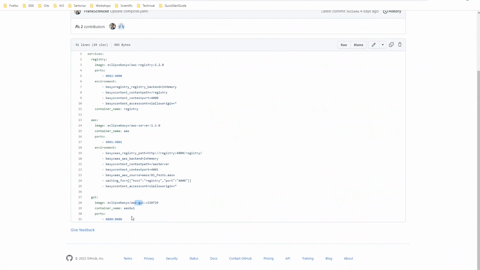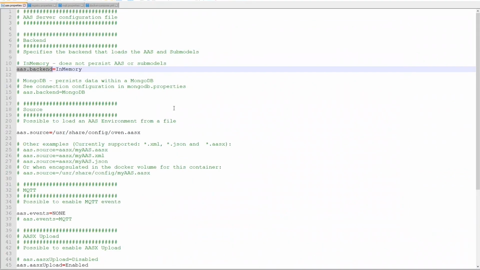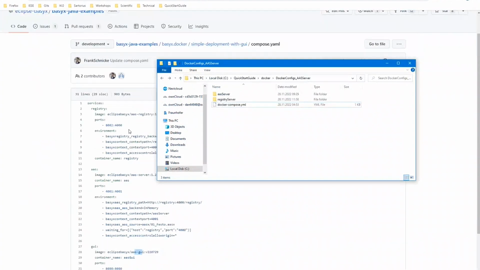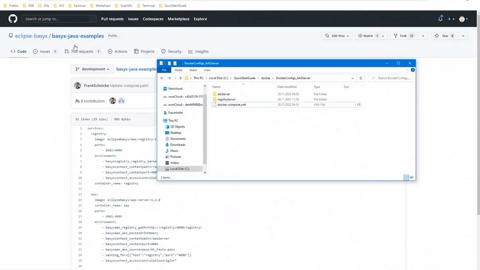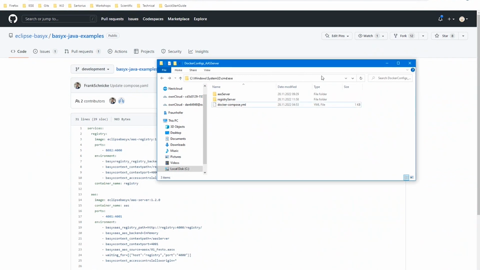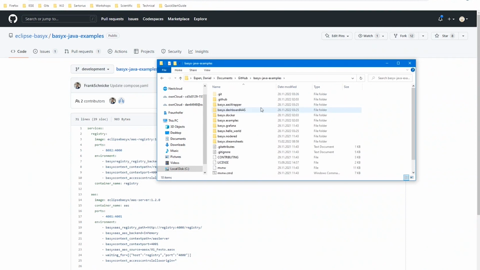And that one I will show here. So what did I do? I basically copied the BaSyx examples also on my local folder. So if we can, execute it directly here on the machine.